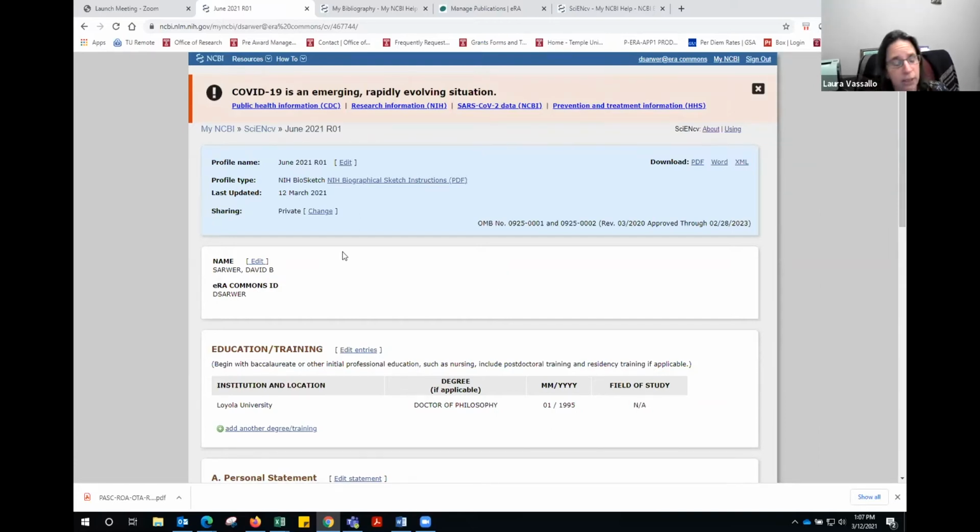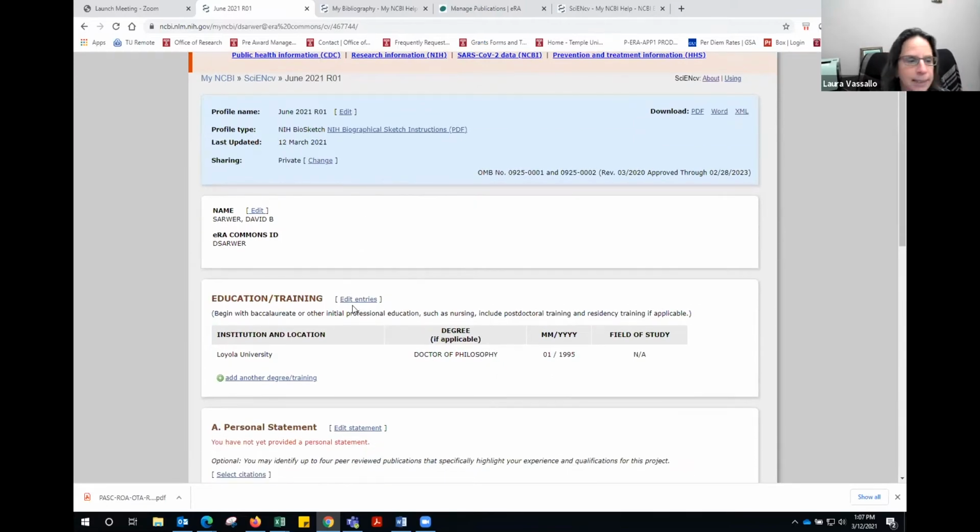Okay, and this is the page that comes up. You can see it's our June 21. You can change it anytime, private, or if you want to share. So I'm just going to walk through these, cut and paste, not go through the whole thing, and hopefully in about 20 minutes, we'll have a biosketch that we can then download and we can customize as needed.